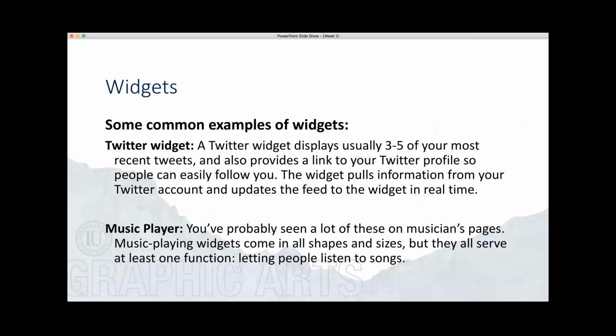Some common examples of widgets. Your Twitter widgets. You know, those little buttons you click on to tweet or to like, that sort of thing. All of those are widgets. A Twitter widget displays usually 3 to 5 of your most recent tweets and also provides a link to your Twitter profile so people can easily follow you. The widget pulls information from your Twitter account and updates the feed to the widget in real time.